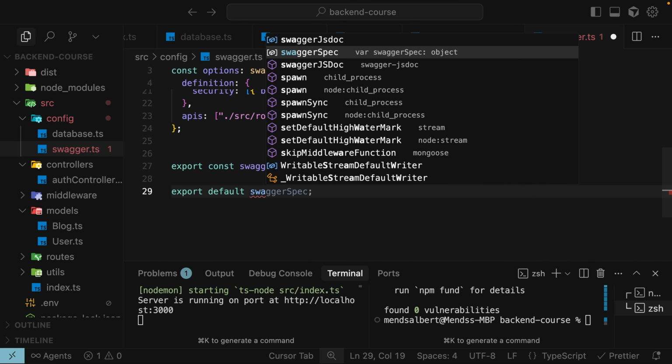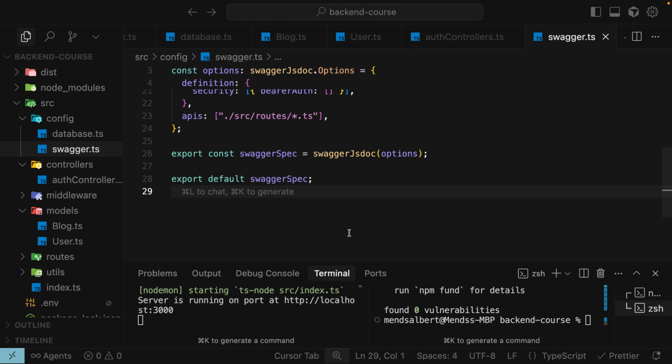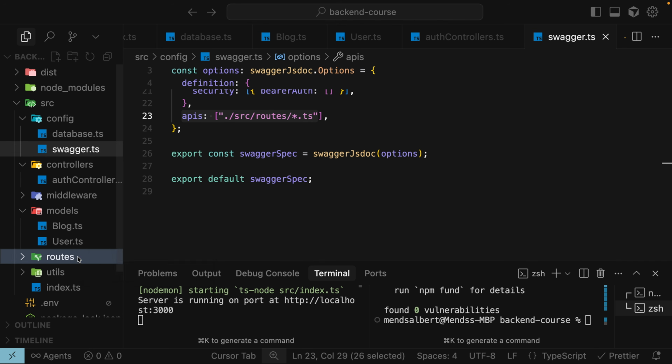Now we are done with the Swagger setup. Let's create a new file inside our routes folder called authRoutes.ts file.